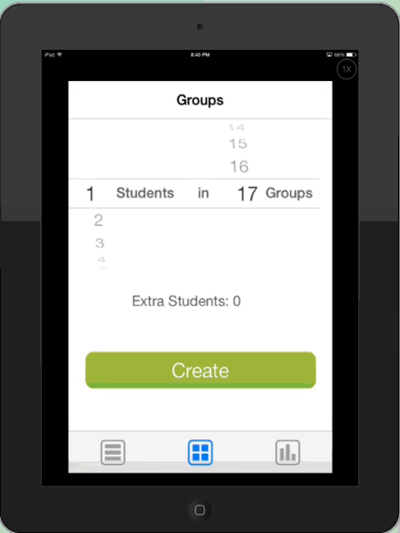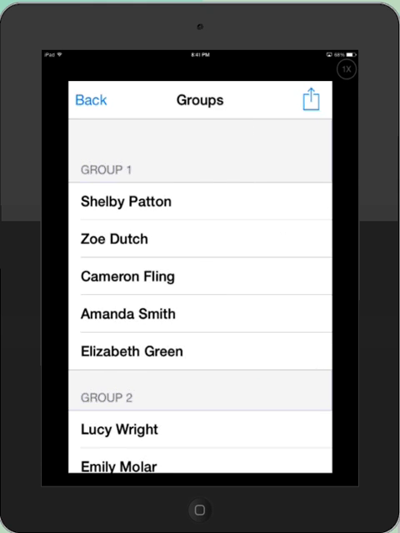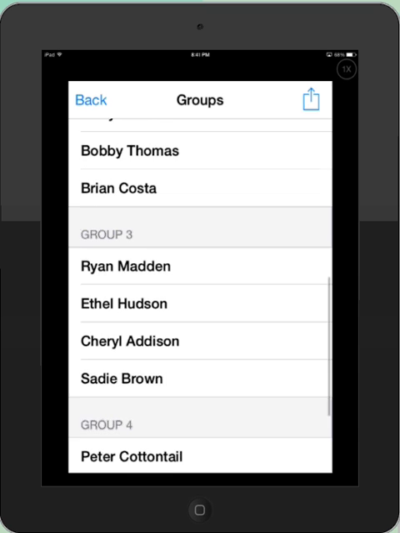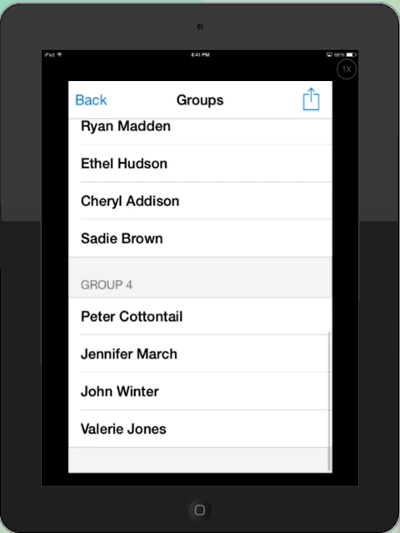You can hit the second option over, the box with the 4 boxes inside, to create groups. So right now we have 1 student and 17 groups, but if I wanted to make 4 students, it tells me there would be 4 groups, and I would have 1 extra student. And when I hit create, you can see that group 1 has 5, group 2 has 4, group 3 has 4, and so does group 4.